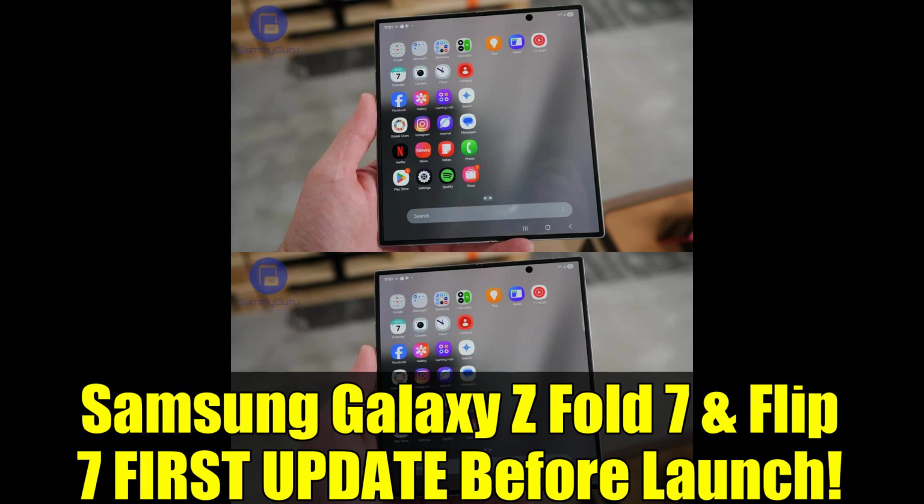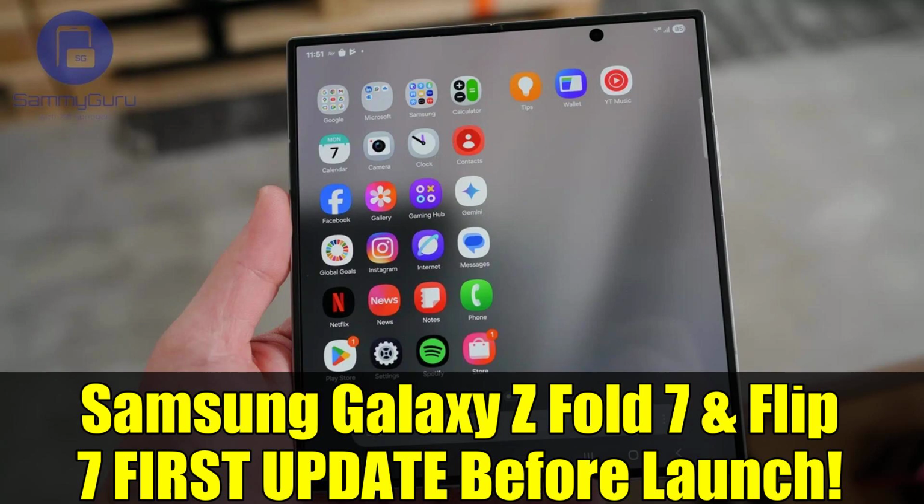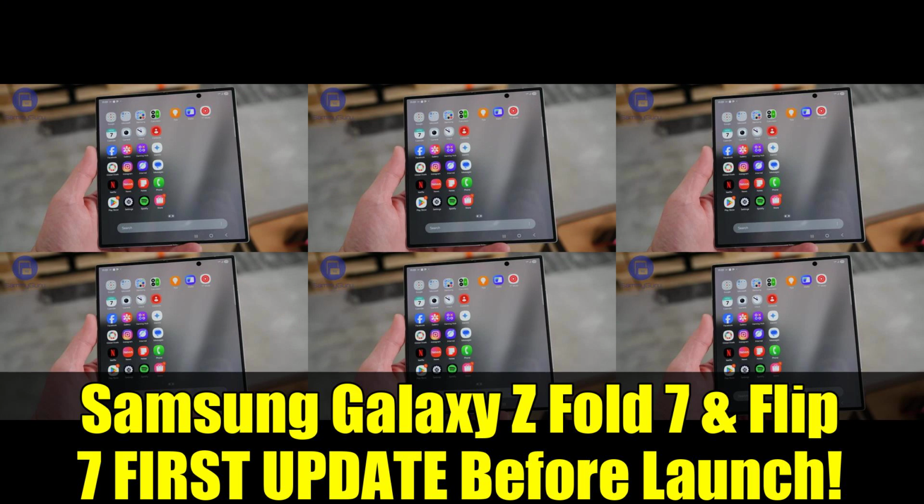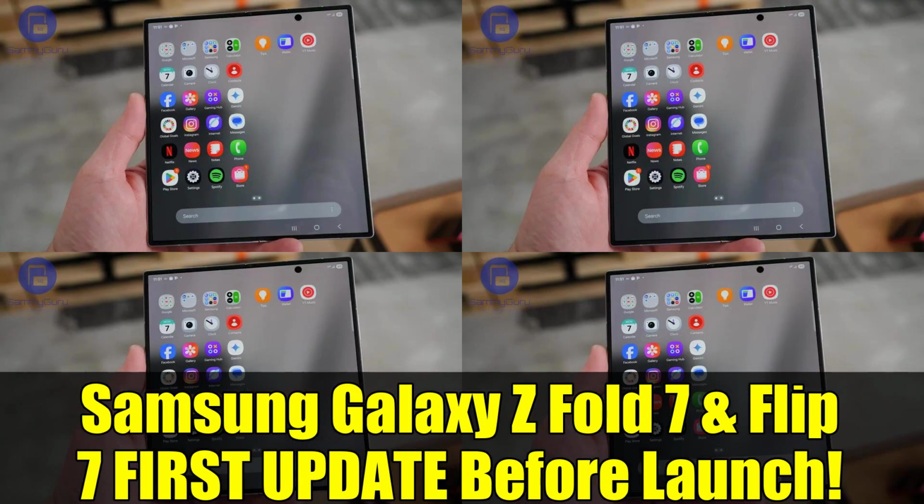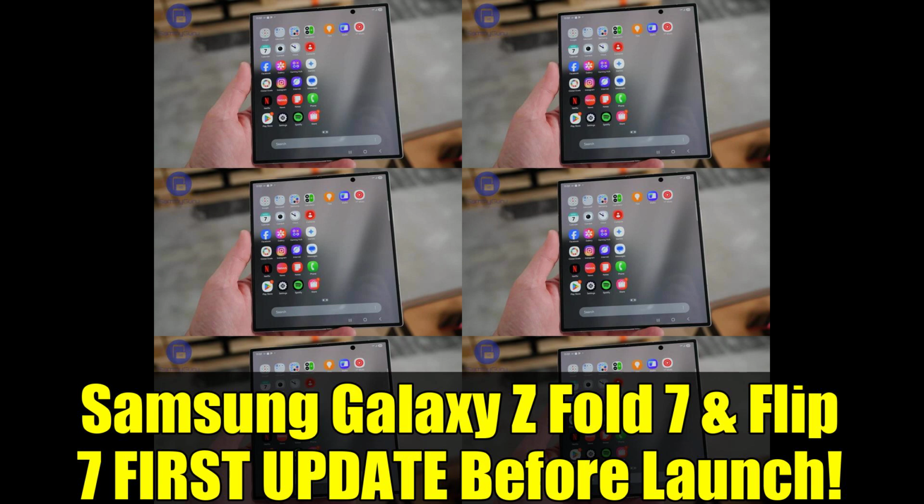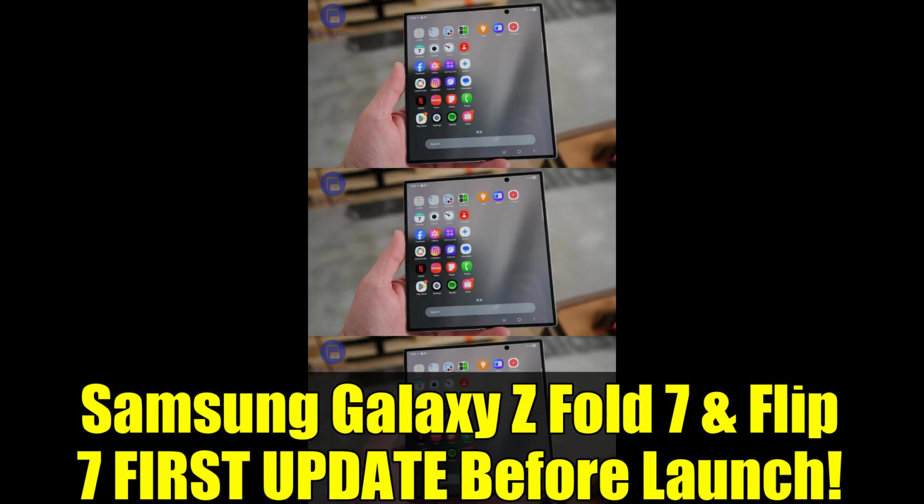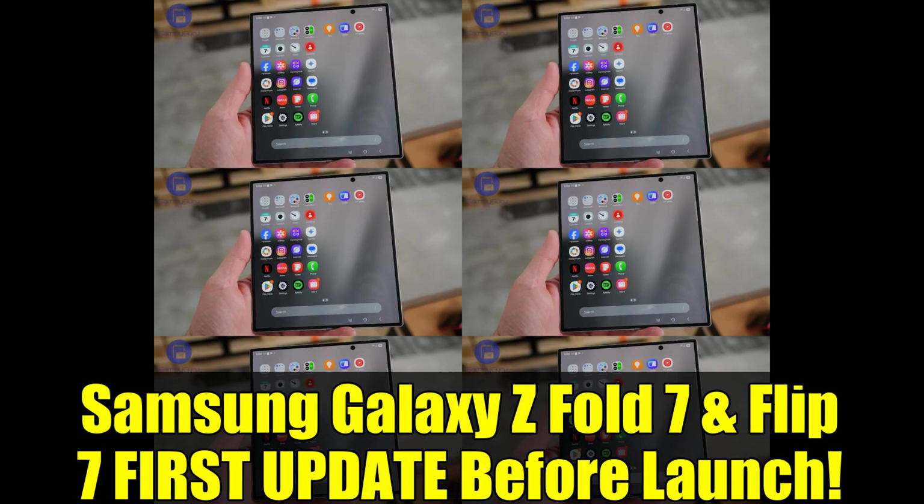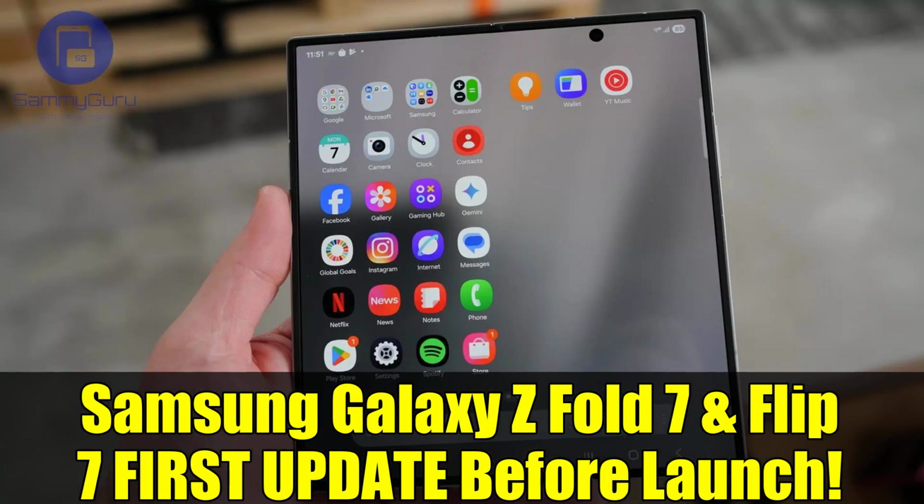Both models come pre-installed with One UI 8, which is based on Android 16, providing a fresh user experience. The Galaxy Z Fold 7 and Flip 7 made their debut on July 9th, and they are scheduled to become available in stores starting this Friday, July 25th, across various global markets. However, before they officially hit the shelves, Samsung has proactively rolled out this update for both models.